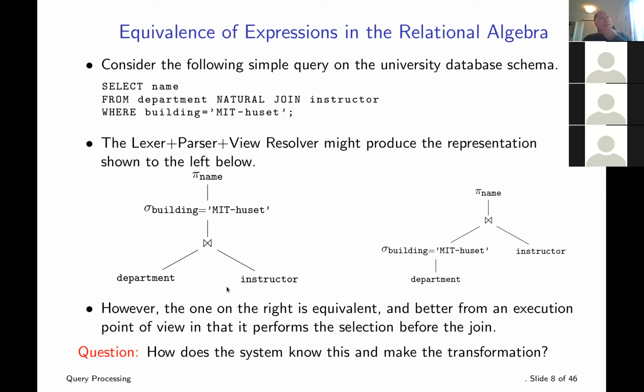All right, so here we are. This is the example I was trying to get to before. The SQL that comes in is select name, where we have the department natural join with the instructor, and I want the building, and the building, of course, is part of the department. I want that to be Watson. So this might actually produce the following relational algebra expression: get the name, select for Watson, and then we have the natural join of department and instructor.